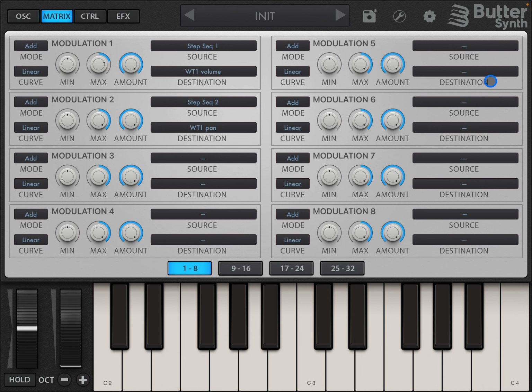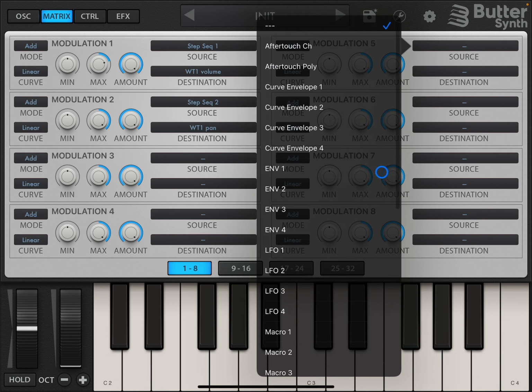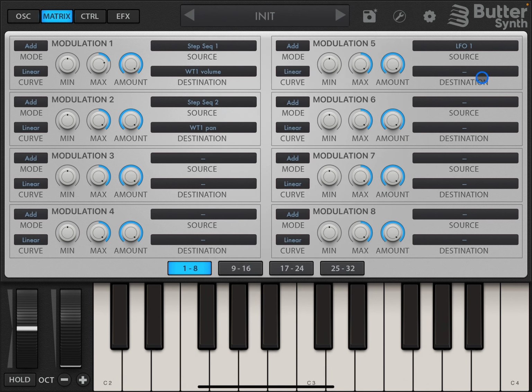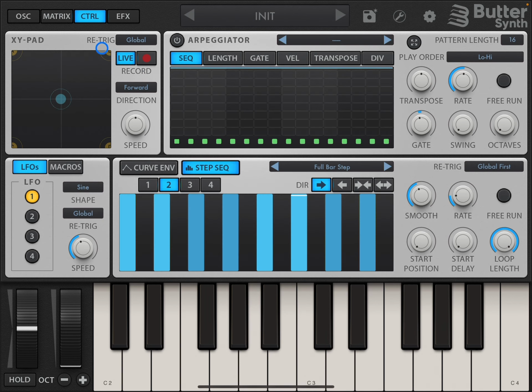So I got crazy with it last time. I went, all right, I'm going to set LFO 1. So I'll show you what the LFO is. We'll go to control. This is your LFO. So I'm teaching a little extra more. So here's your LFO. There's your knob. There's your global, your sine, all your shapes here.